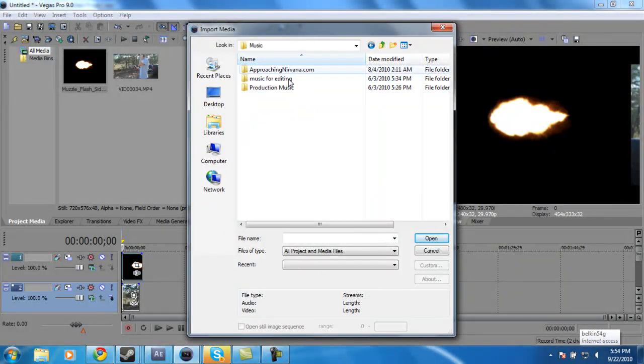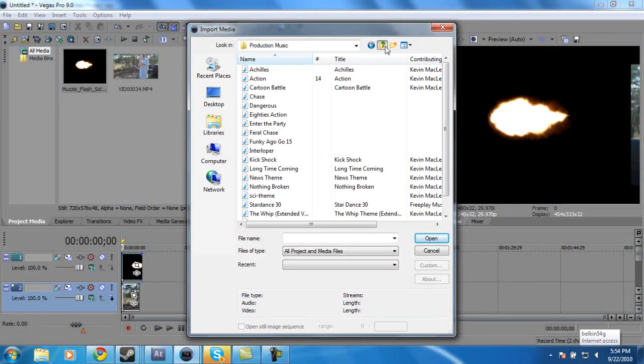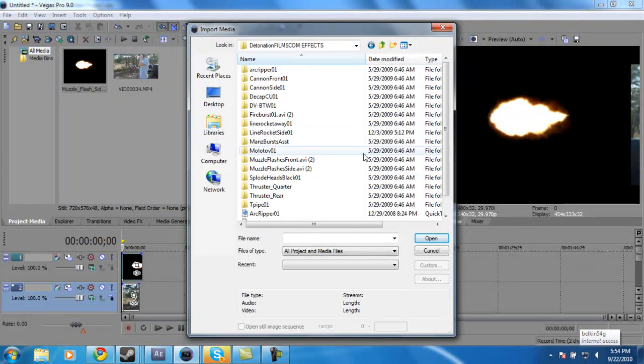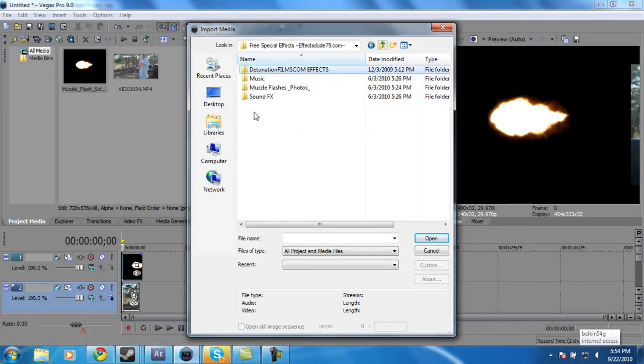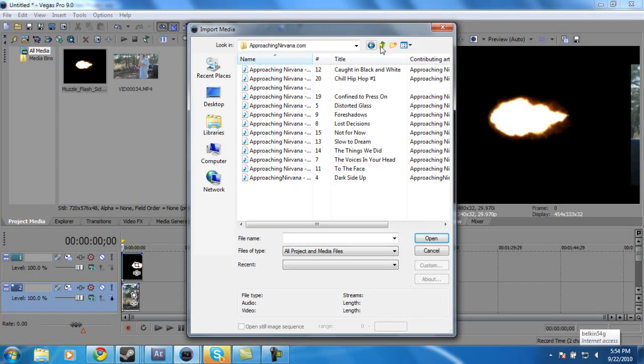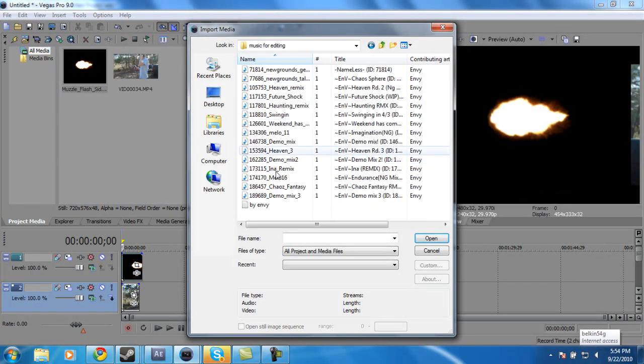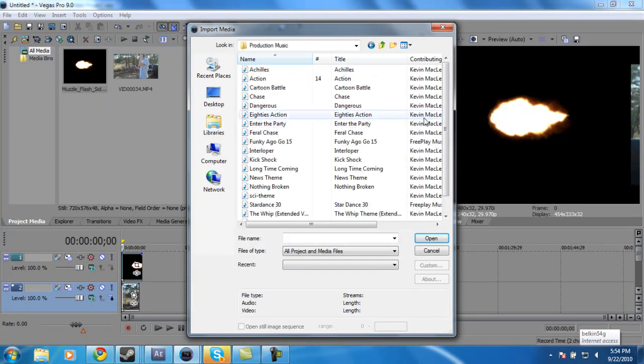I might have some in here. I'm not really sure where I put them. This is kind of like my video collection and stuff. So this is all the stuff I use on a regular basis, and I basically just put it in a folder and uploaded it to you guys. I'm not really sure where I keep the muzzle flash sound effects. You might have to download one offline.